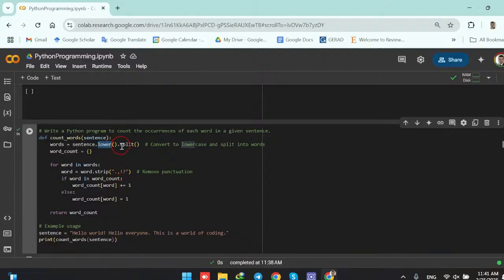Then we have the split function to convert this sentence into words. Okay, they are separated now by a space. So we are using the split function to have a list of words instead of having one sentence. This way we can count to see if one word is being repeated or not. Okay, so first of all, we are doing the lowercase. Second of all, we are splitting the sentence into words. And then it is assigned to words here.